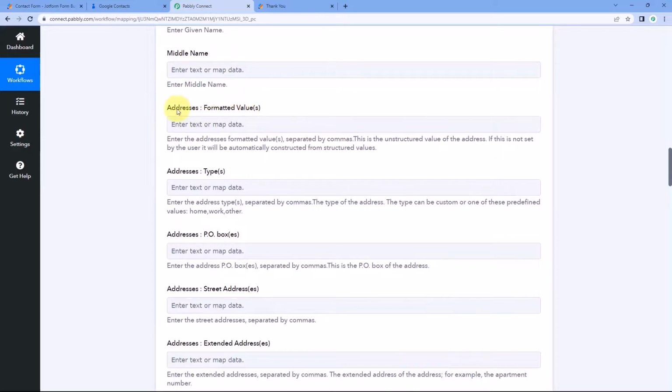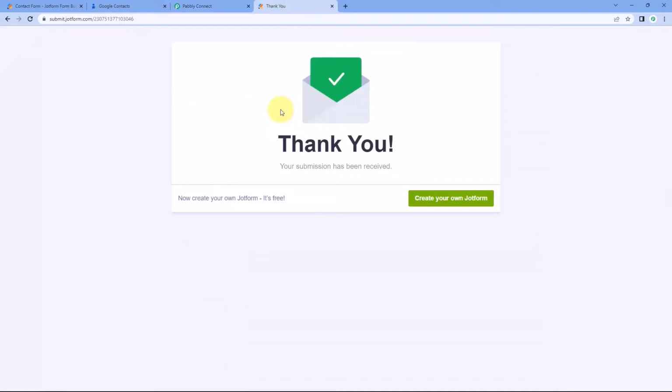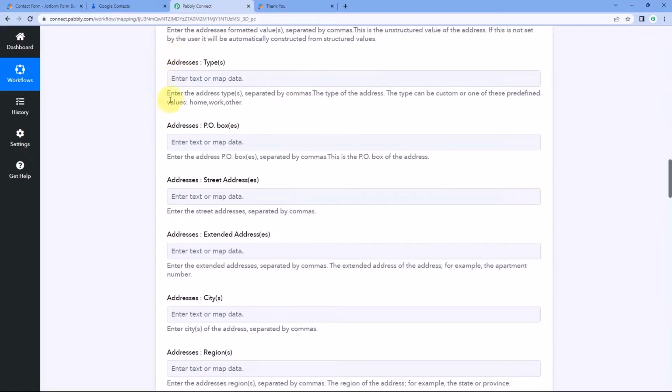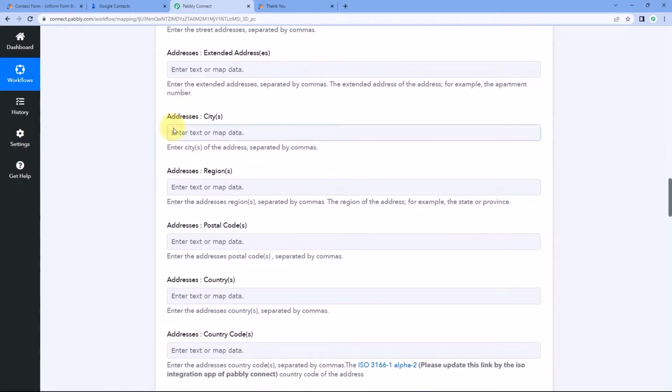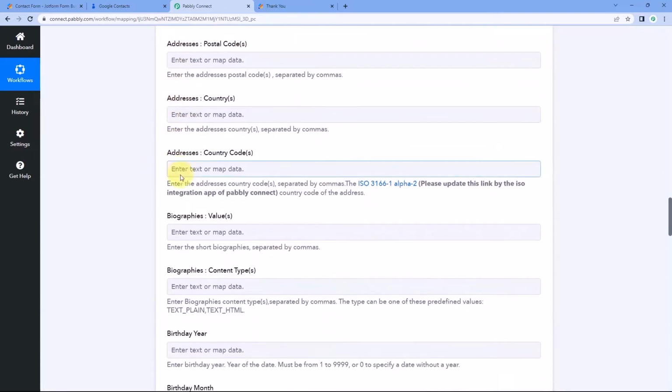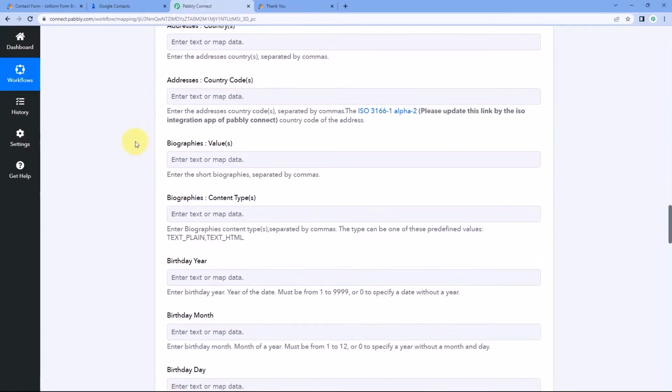Then in the next field, it is asking us the address of this user. Right now in the form which we have created, we haven't asked for the address from the user while submitting the form. So we haven't received these details, and these details of address are not mandatory. If you want, you can ignore these fields for now. Or if you want to get the address, you can add the address fields in the form which you are creating in Jotform.